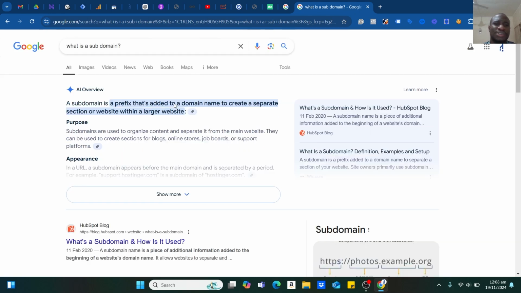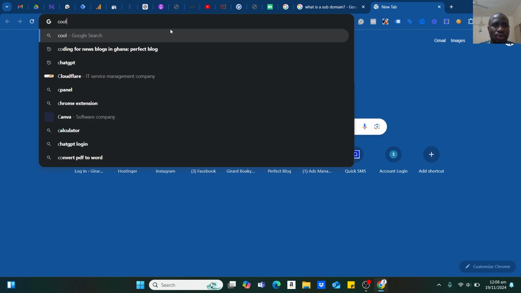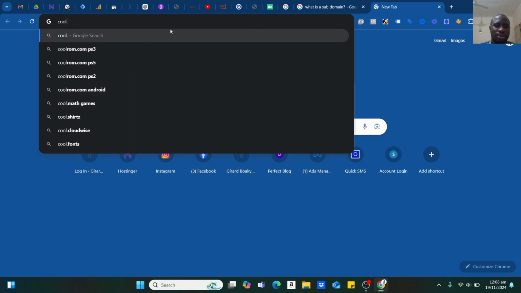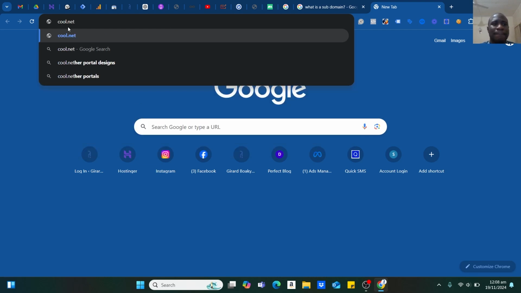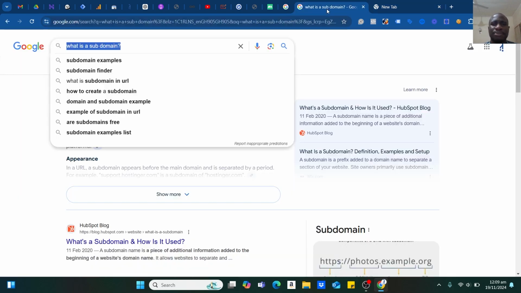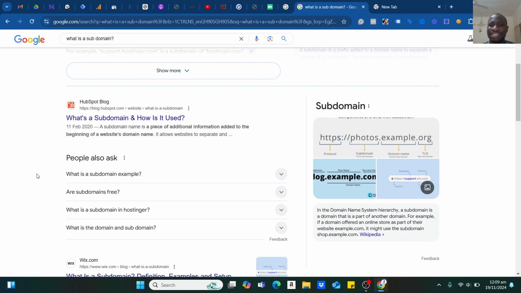When we say a domain name, an example can be cool.com. That's the domain name, right? Cool.net, that is the domain name. But when you see a prefix to cool.net, let's say table.cool.net, this table is what is called a subdomain. And that's the prefix. One will also say a subdomain is an extension of a domain name, but it's separate from the domain. It has its own separate page.